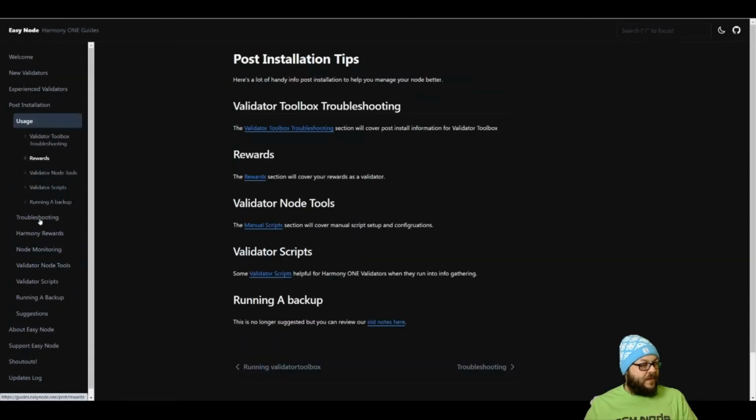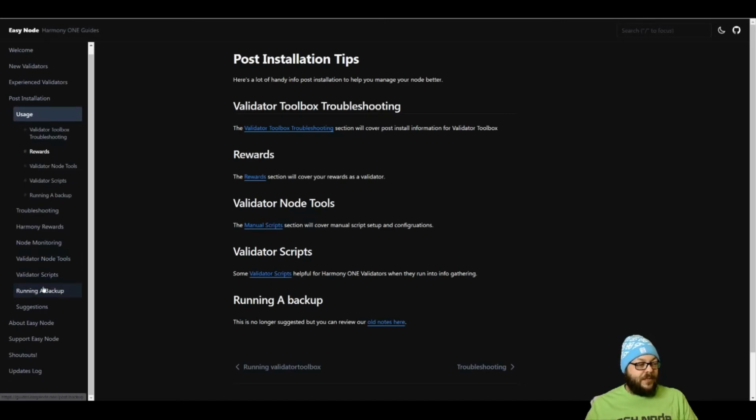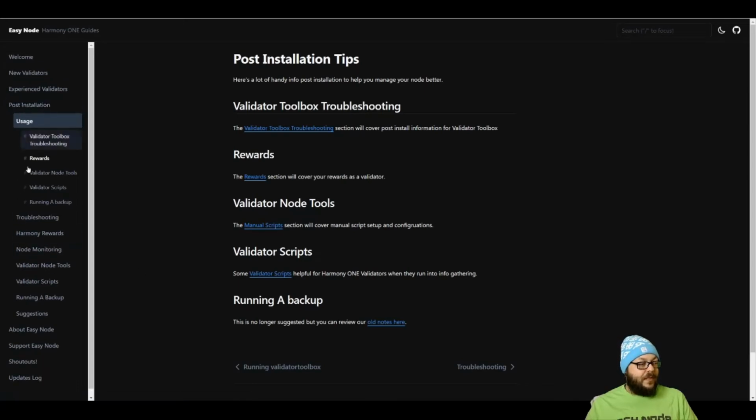Jumping over to the post-install section, let's go to the usage there. You'll see it covers a bunch of things, like what the rewards are like, and how to troubleshoot the software. That's how to troubleshoot EasyNode software or the Harmony software, which both have a pretty simple, straightforward process for it. So if you're stuck, hit that up and try to figure out what the error is. We'll talk about some other tools, scripts, and then running a backup node, which is no longer suggested, but we still have our notes on that in there if you're interested.